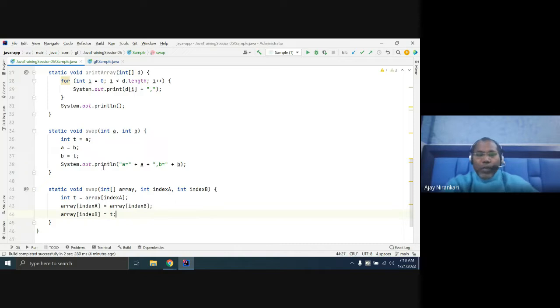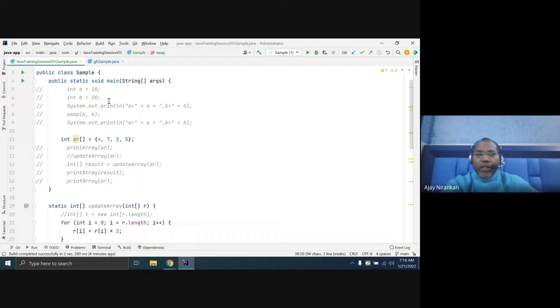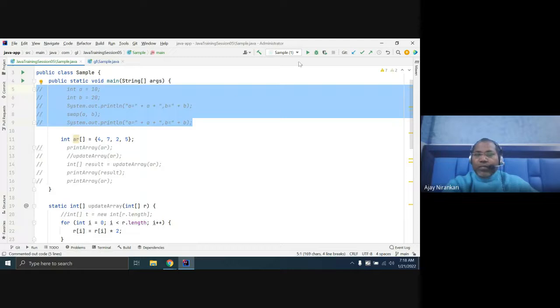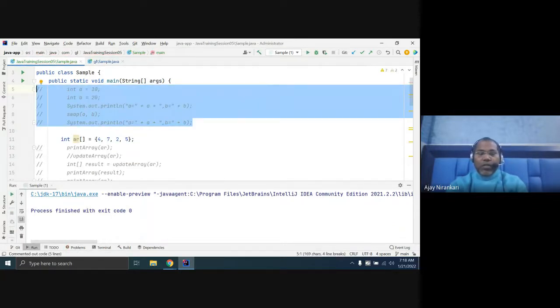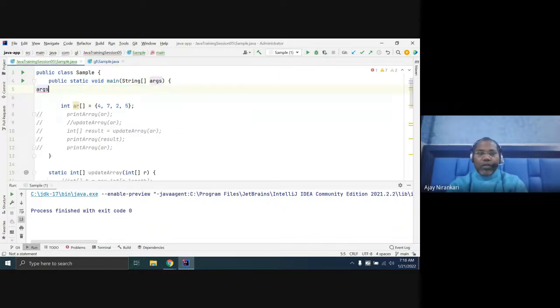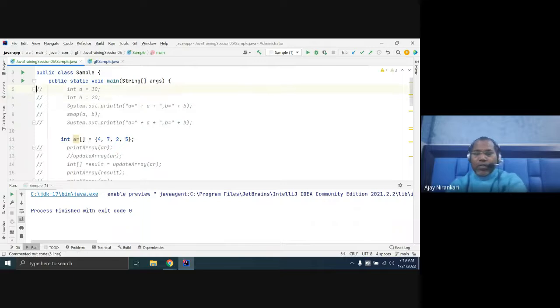So in this case, whenever you are invoking this swap function, they are not reflecting anything about this variable. Okay, as you run it. Sorry, control this. Oh, okay, what happened?